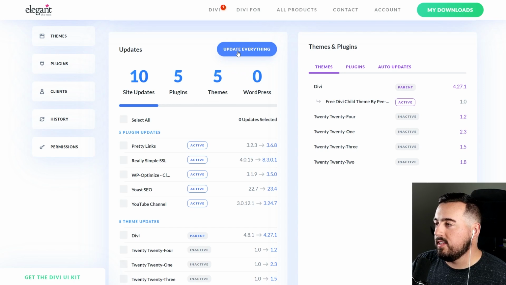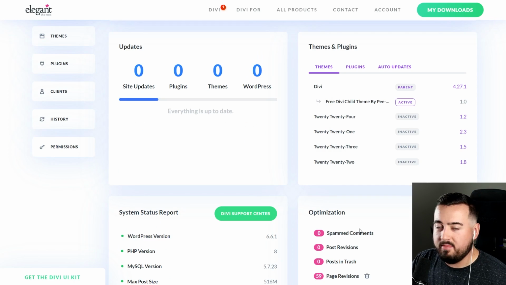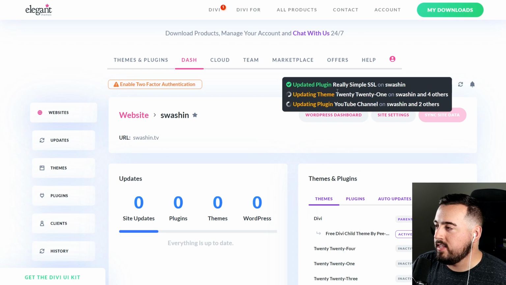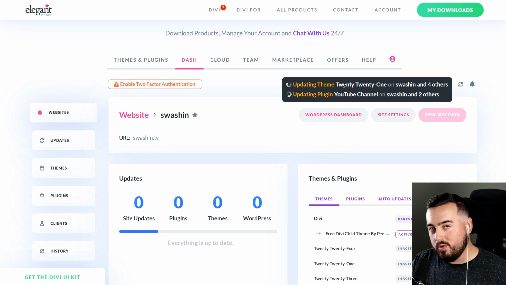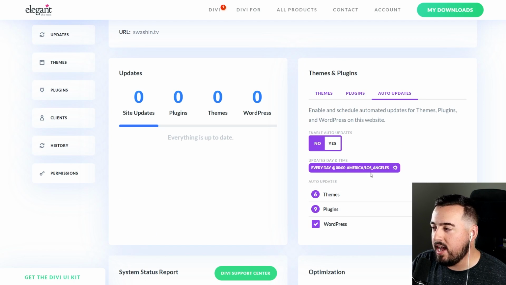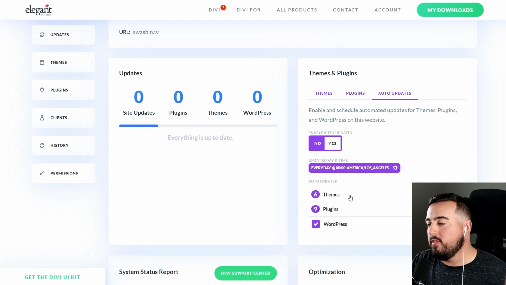I'm gonna go ahead and select update everything. And just like that, everything is up to date. And you can actually check out the status here at the top right and see things happening in real time. Over here on the top right under themes and plugins is where we would enable auto updates if that's something we were interested in. I could select that, select the day and time, and we could select if we want it for all the themes and all the plugins or only specific ones.